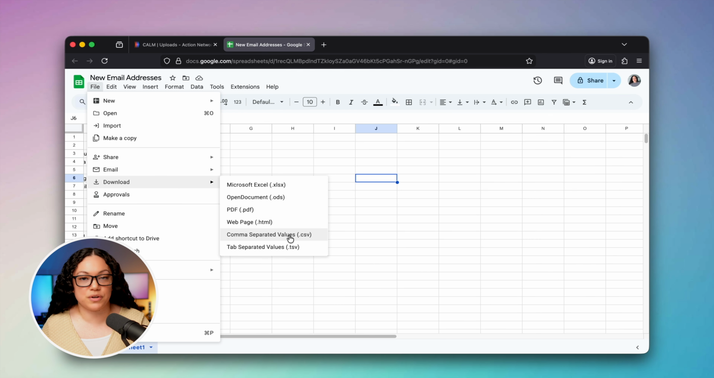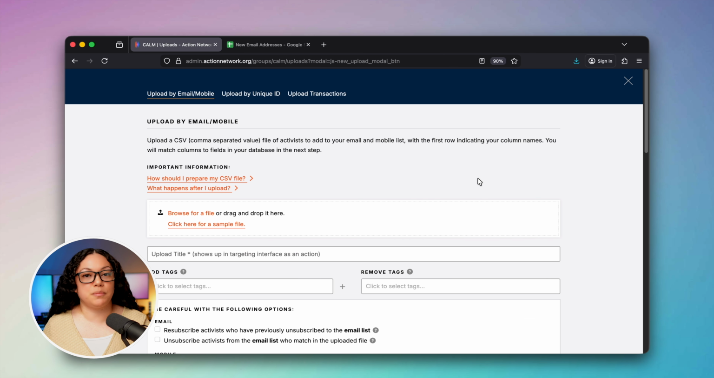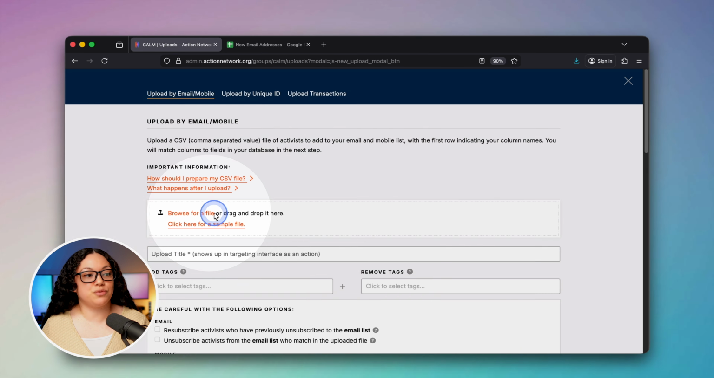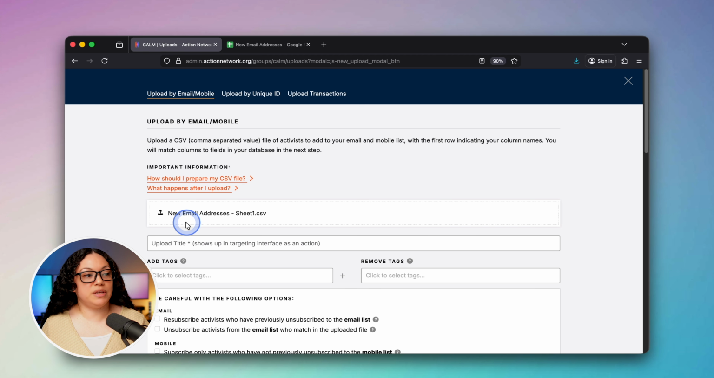One thing I should have mentioned is that in my spreadsheet, I had a column for the first name, the last name, and email address. You could, of course, add more information, maybe like their address or their phone number, but those were the columns that I went with. Once we're ready, we can click on the Browse for a File link here, or simply drag and drop it into place. As you can see, the new email addresses sheet that I saved from Google Sheets is now uploaded here. And next, we're going to simply give it a title.